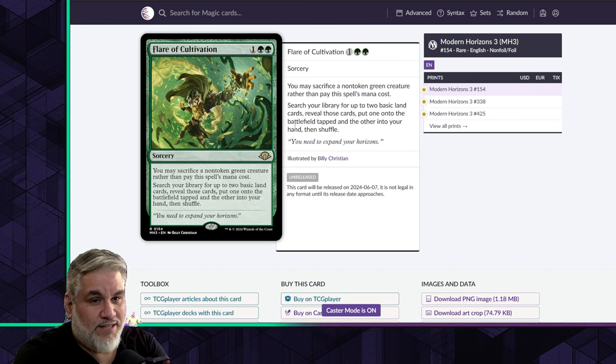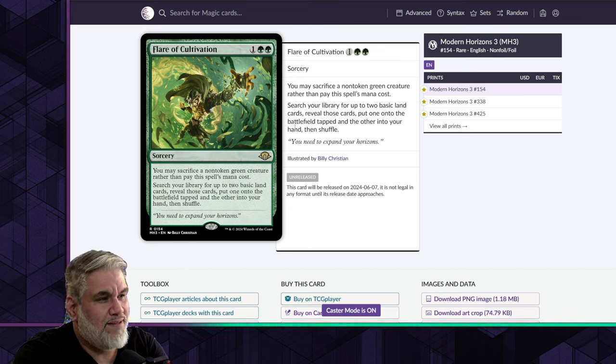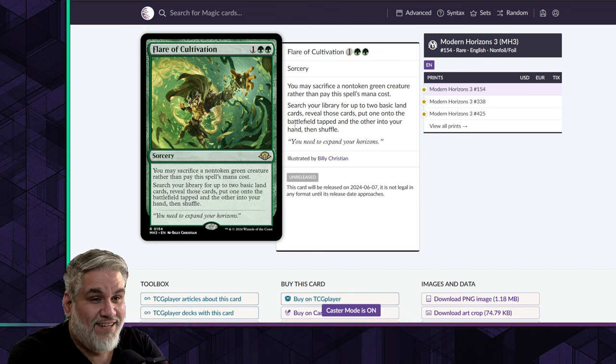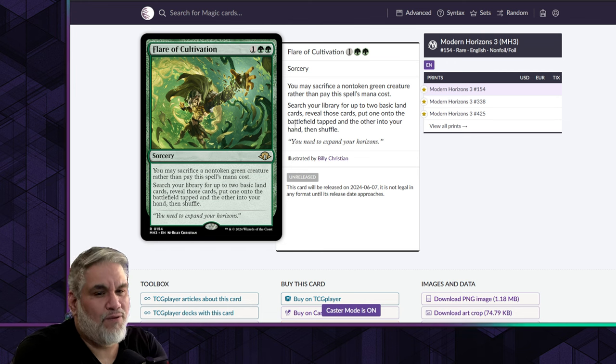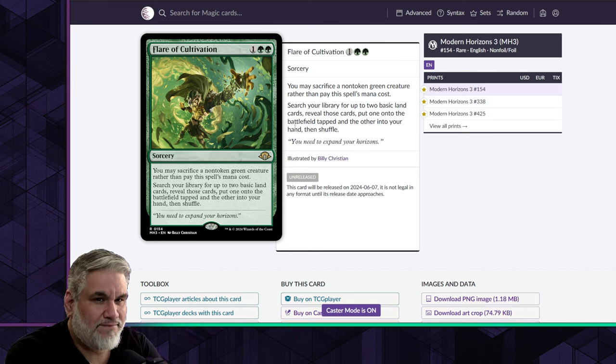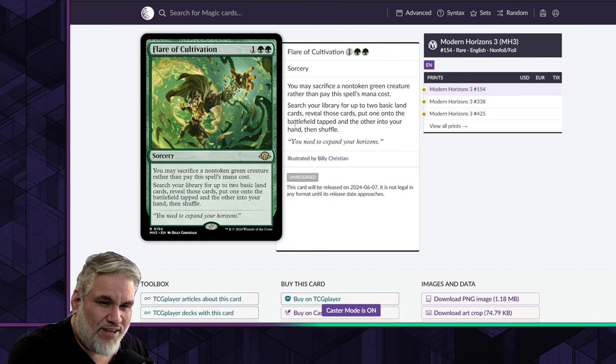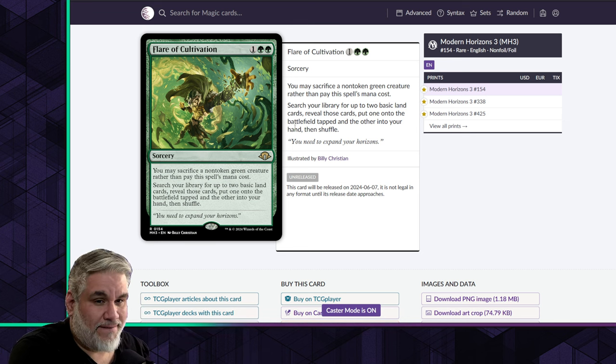Flare of Cultivation was one of the cards I did see, and it's kind of concerning because instead of leaning away from giving free spells in Modern, they're just doing another cycle, I guess. Flare of Cultivation: you may sacrifice a non-token green creature rather than pay the spell's mana cost. Search your library for up to two basic lands, reveal them, put one on the battlefield tapped and the other in your hand. So, when it comes to free spells, Cultivate, which is in the name, or Kodama's Reach is not necessarily the most degenerate thing you can do. But there's going to be four more Flare Ofs, presumably.